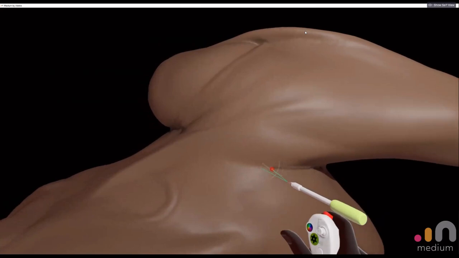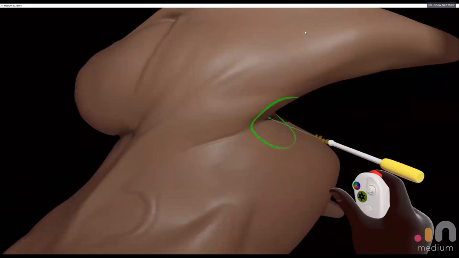Gio, I'm also going to throw in some more questions for you while you're going. Is there a hotkey to make a new sculpt layer?